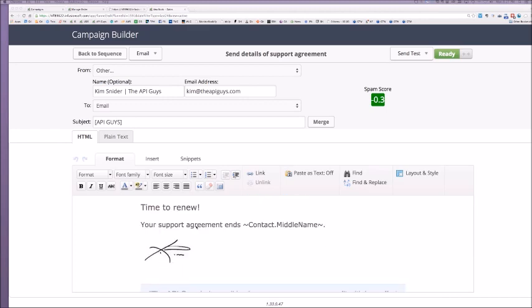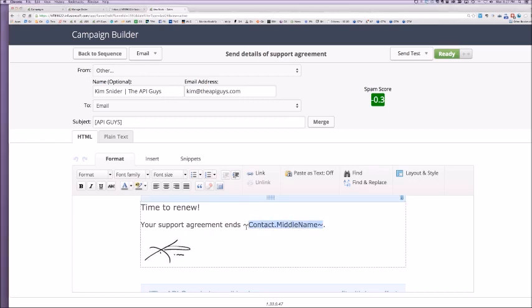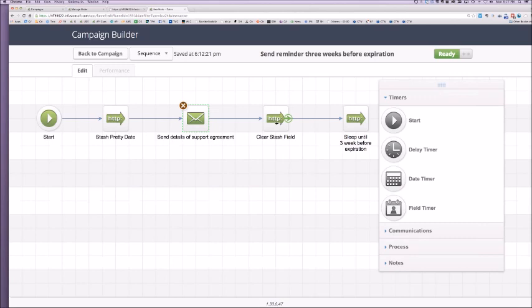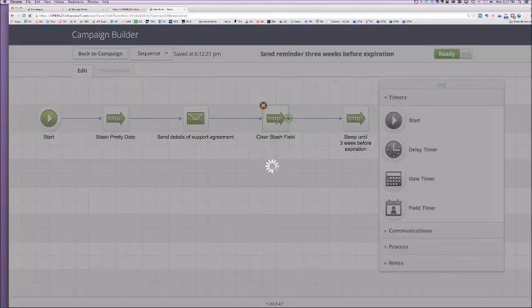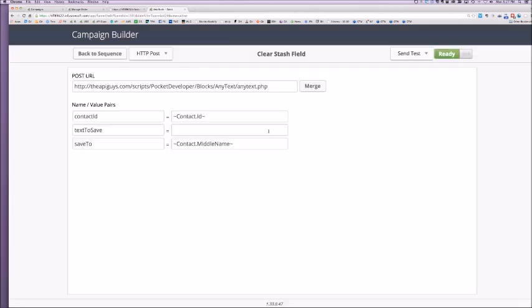Time to renew. You know, your support agreement ends, and then we merge in that middle name, which is going to be that date, right? Your support agreement, whatever you were going to put in there, and we start sending that nag sequence. We send it. Now we clear it, right? And then we run it again.